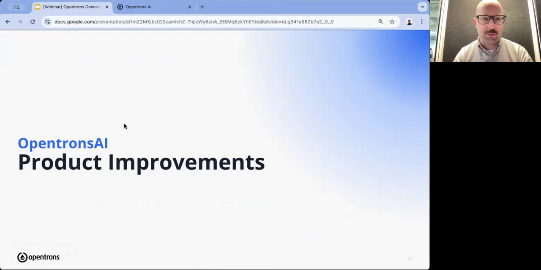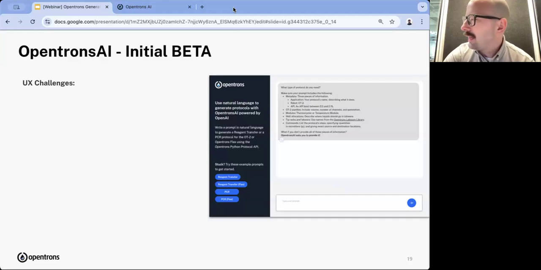First thing I want to talk about is the first version of this. I looked it up on my calendar, and we did a webinar for Opentrons AI on March 13th, so just a little over a year ago. And I think we were just introducing the tool. It was in the very early stages. This is what the UI looked like.